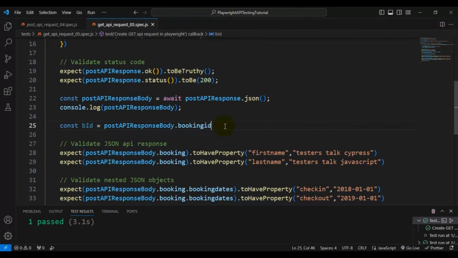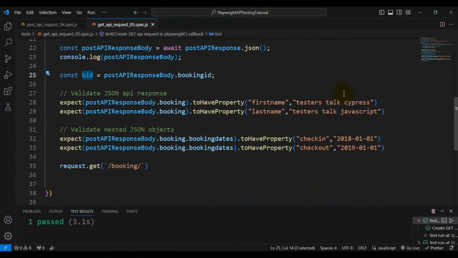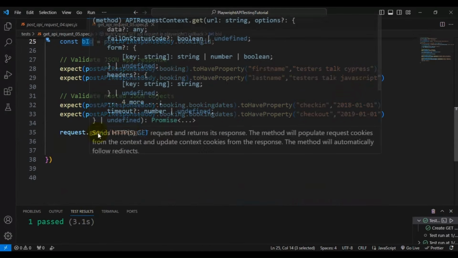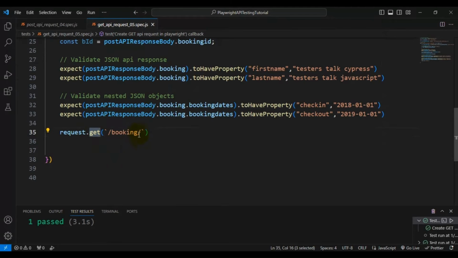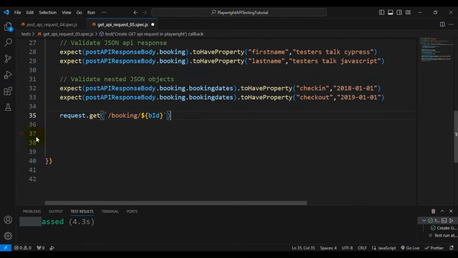So that's it, guys. Now we have the booking ID. So I will take this booking ID and pass it on to the get function. By specifying the dollar and within the flower brackets, you can specify the variable name. Here I will prefix this Playwright command with the await keyword.